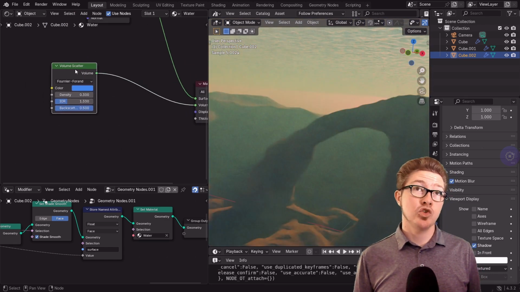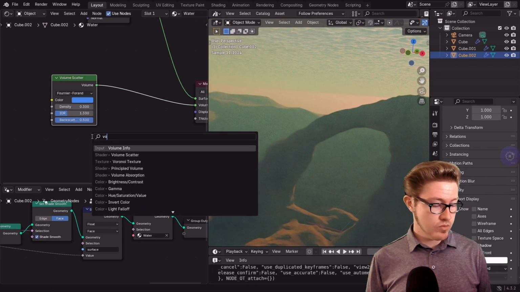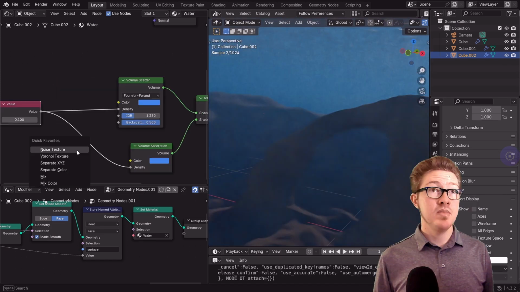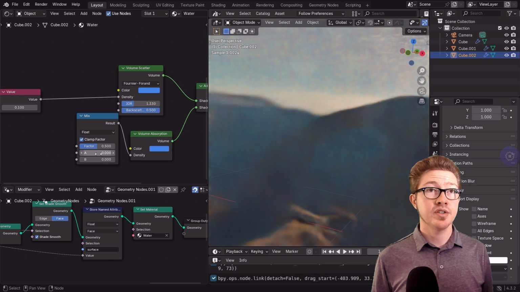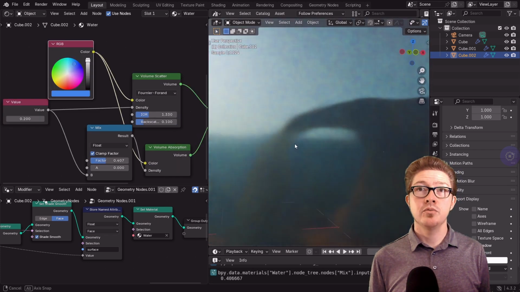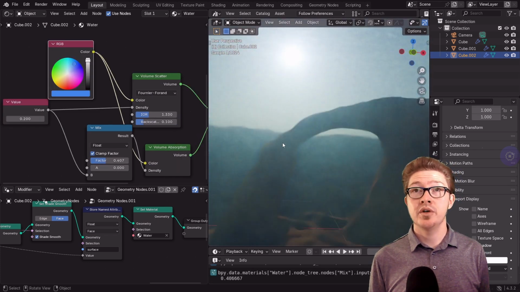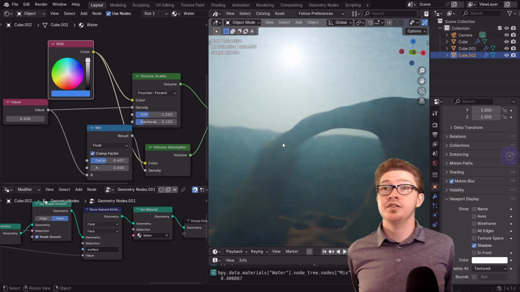One way to fix that I do know is if we add a volume absorption and add shader mix node to turn it down to 0. Yeah, that's not too bad. I don't mind a little bit of color change. That is somewhat real. There, I think that looks good. That gives us a nice kind of underwater look.